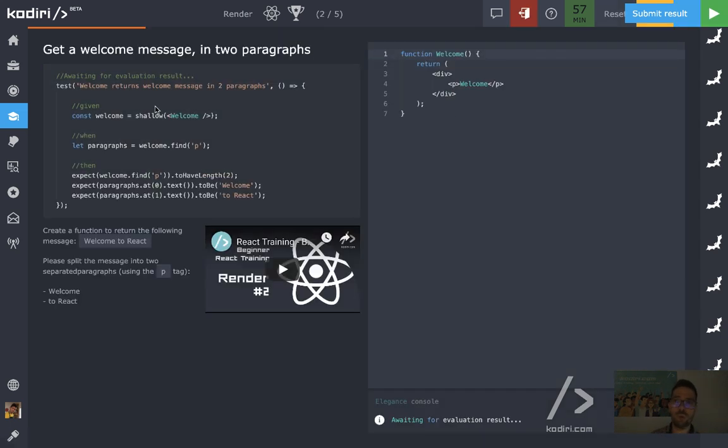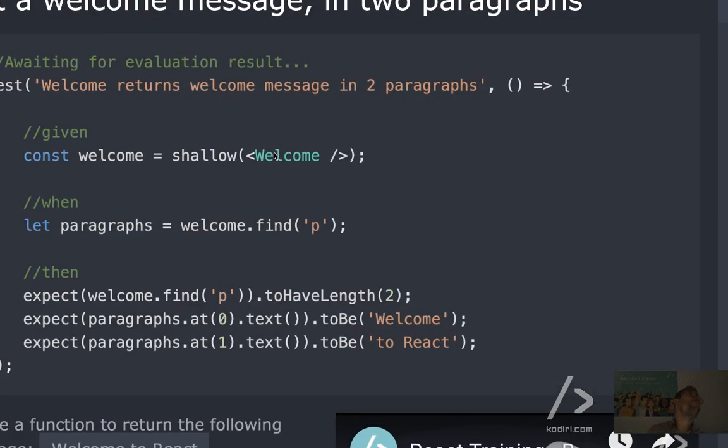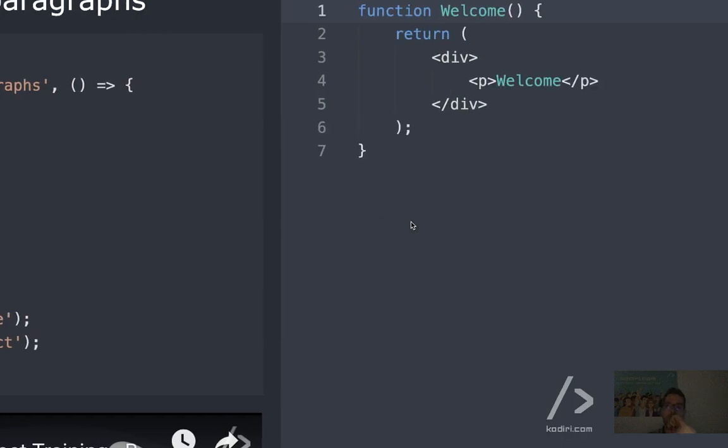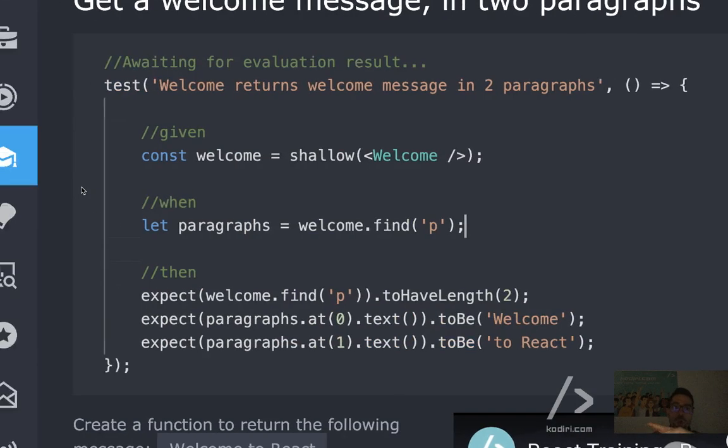On question number 2, slightly more complicated, yes? Let's read the problem. So again, we have a welcome message. And that welcome message is expected to have 2 P tags. Does anyone know what a P tag is? Paragraph, correct. Paragraph. That's a semantic tag in HTML. Yeah, this is very old, from the 90s. I don't think it's trendy anymore, but still there. So we are expected to create 2 paragraphs.